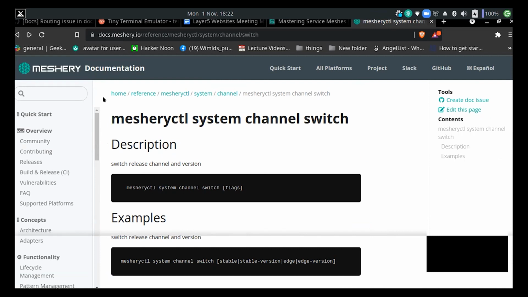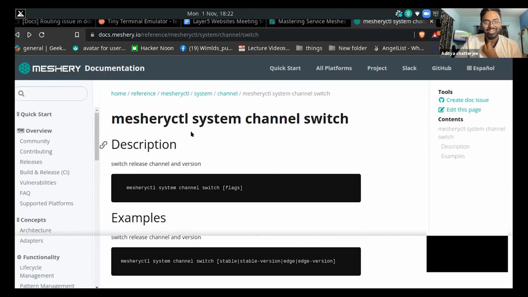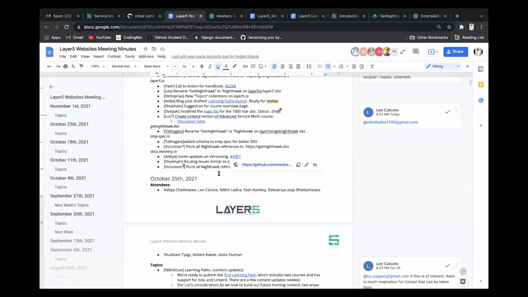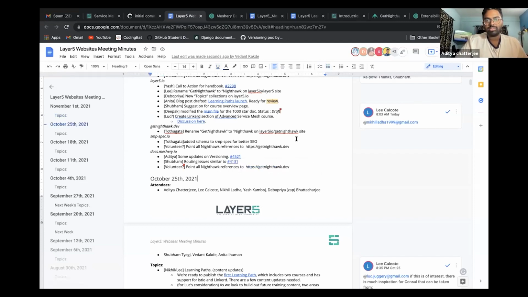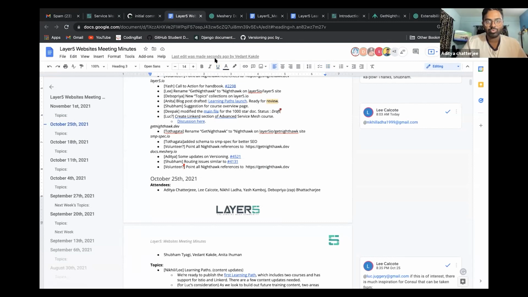If anybody would like to add something to it... I guess not. So, Shubham, could you just create an issue on Meshery so that we can track progress on this? Yeah, sure. Awesome. So I guess that's it. Does anybody else want to add anything?